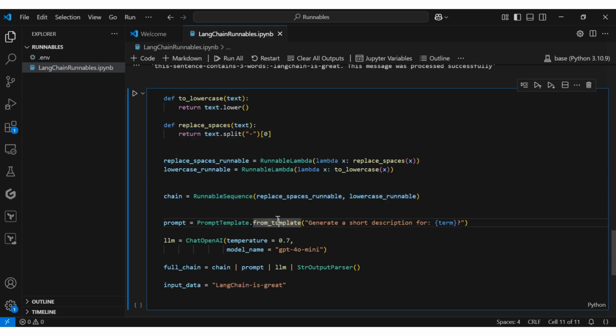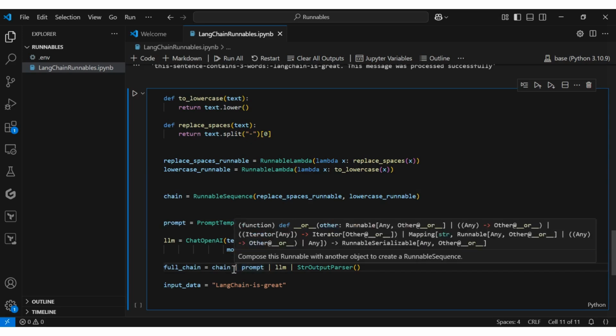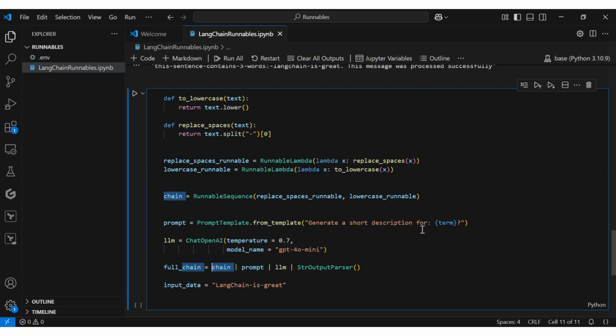Okay, so now from the prompt template, just like we said, the pipe operator takes in the output of the order and passes it as the input of the next. So whatever our result is from this chain is going to be sent to the prompt, which is our prompt template. What our prompt template is expecting is a value. What we did here, we said generate a short description for term. So it's expecting us to send in a particular input. So anything that comes from here goes to the prompt template.